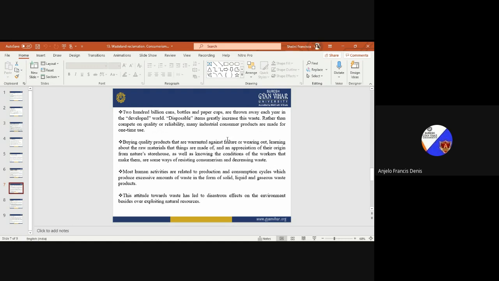An estimated study says 200 billion cans, bottles, and paper cups are thrown away each and every year in the developed world. Disposable items greatly increase this waste. Rather than compete on quality or reliability, many industrial consumer products are made for one-time use.